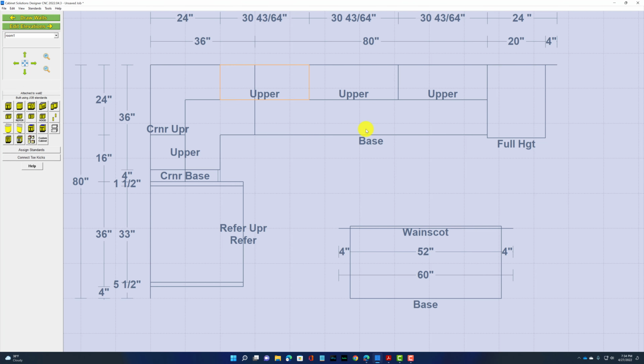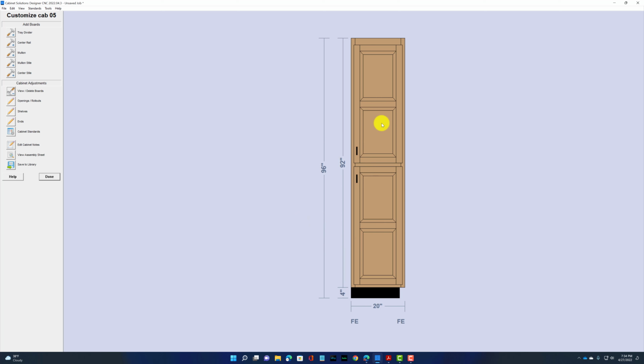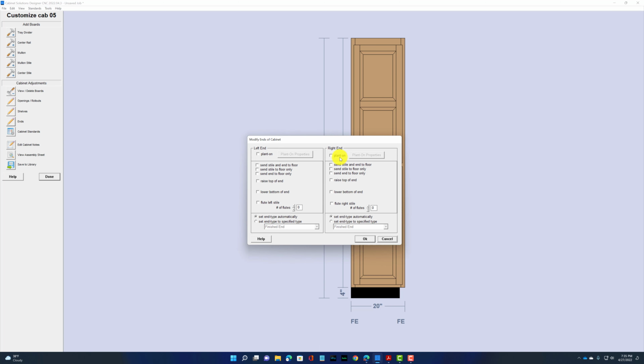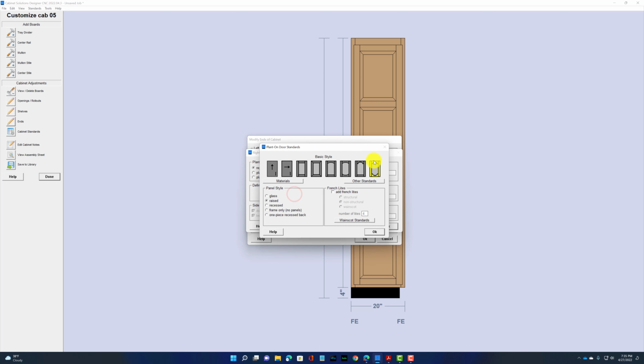What I want to do now is go to this full height cabinet on the right, customize it. I want to add a raised panel end on the right, so I'll go to Ends, Plant on Properties. And it remembers my settings from before, but we'll just take a look. And I'm just going to go with the same way it was on the refrigerator cabinet.